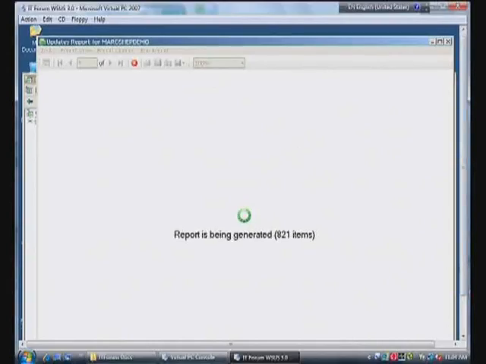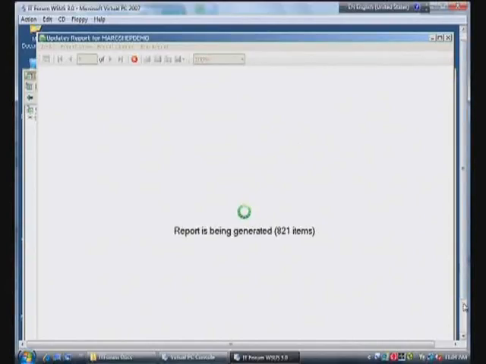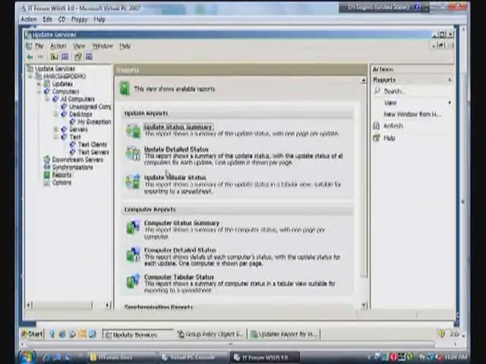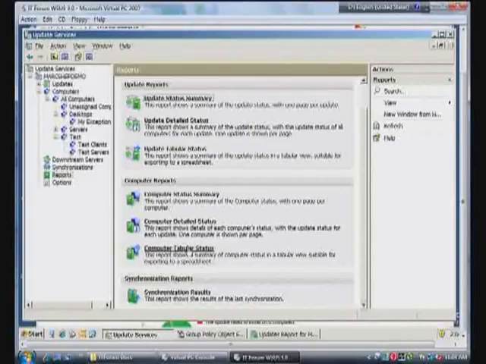Let me go back to the UI here. Other things that you can do in the UI is to be able to look at the reports on a per computer basis and look at what the status on each particular computer is and all that kind of stuff. So we've added a lot more richness in the reporting than what we did in 2.0.